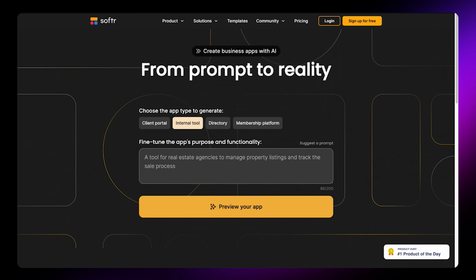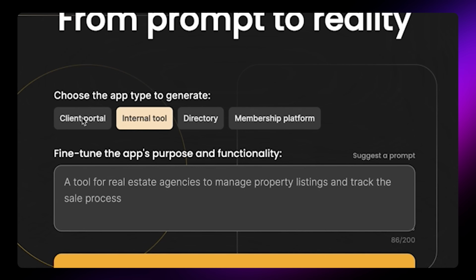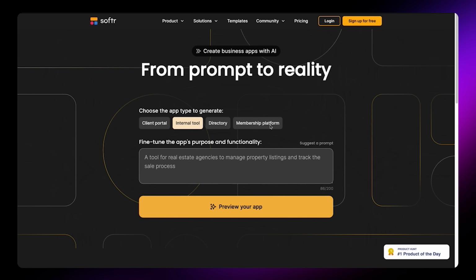Let's jump in. Now, Softr is a drag and drop web app builder, but here they've released a first version of their prompt-based web app builder, and I'm going to show you how this works. Essentially, you can choose between these different types. So a client portal, internal tool, a directory, membership platform. These are the kind of platforms that this is quite well suited for. However, you could type anything into this and it's going to give a best shot at creating this app for you. So let's create a membership platform.